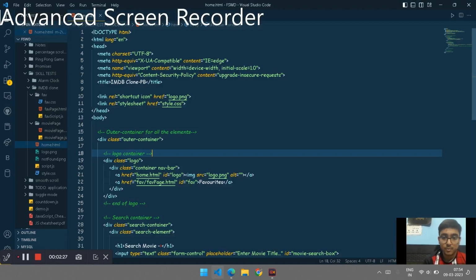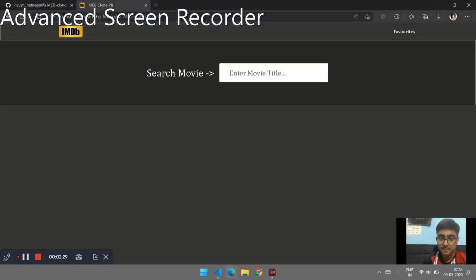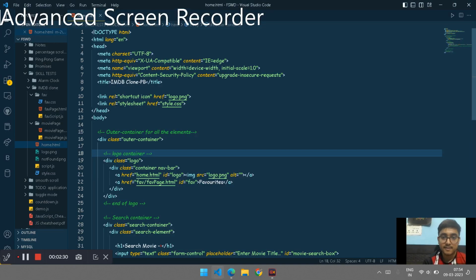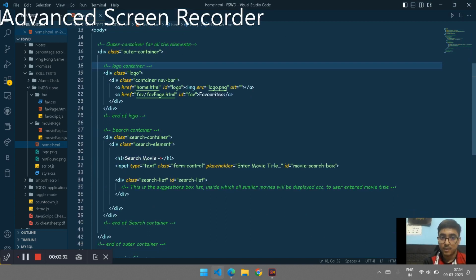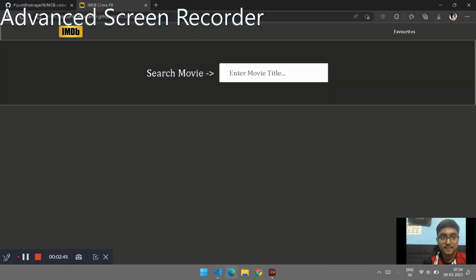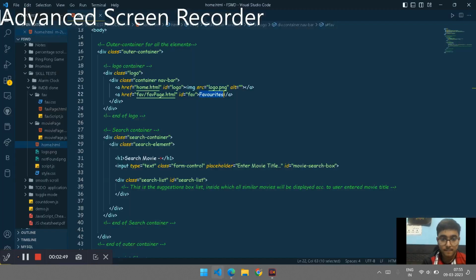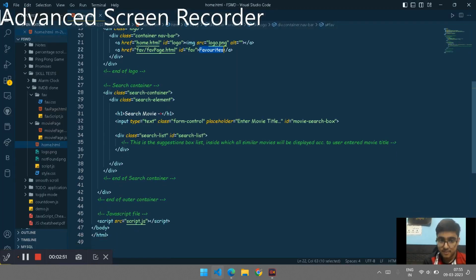So this is the home page, right? This is the page which you are seeing. This is the HTML content. This is the outer container. This is the basic container. Okay, now there is a logo container inside which I have my logo image and a link to the favorites HTML. Like this is the logo container, this is the logo image, this is the link. Okay, below is the search container.